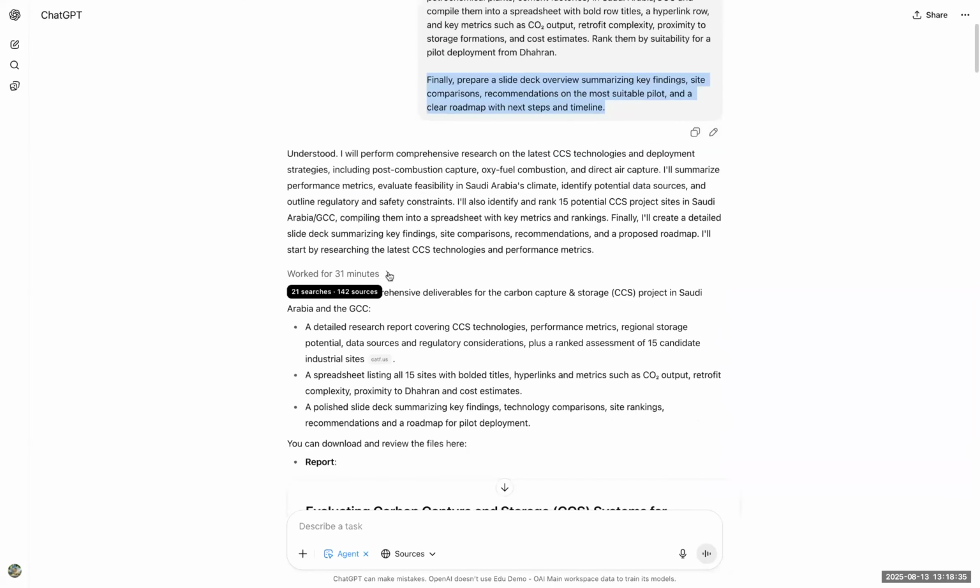Pretty extensive. I can share this, and by sharing, I mean either copy the link and send it to my colleagues that have access to the KFUPM workspace, or I can download this as a Word document or a PDF document. It also built a spreadsheet as I asked you to do.